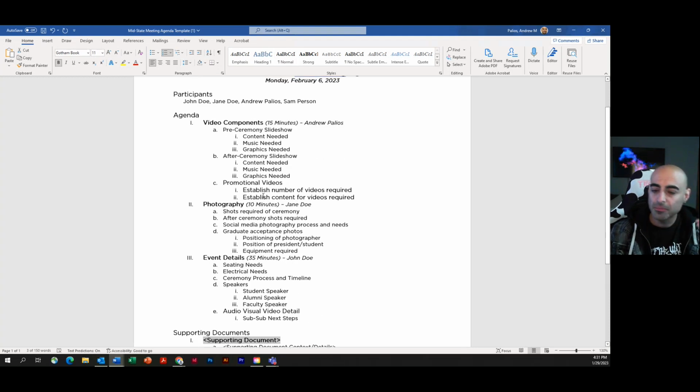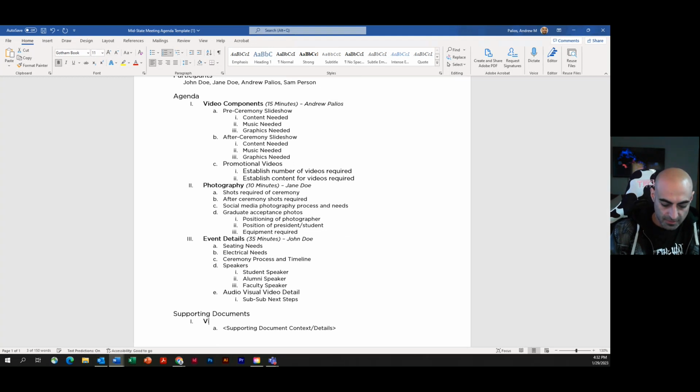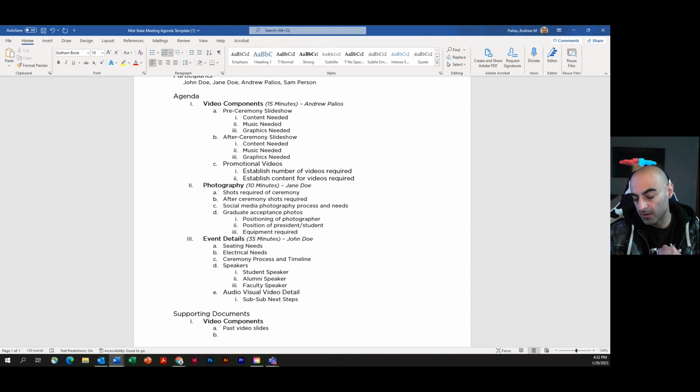If there are any supporting documents, whoever is filling this out, let's just say video components, you write down the area of the agenda that these supporting documents are relevant for. So I'll put video components, and my supporting document might be past video slides, so people can see what was done in the past.